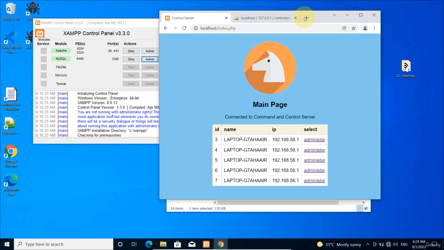So let me now explain to you how the code works. When you first load this page, localhost, by default it will fetch the index.php.